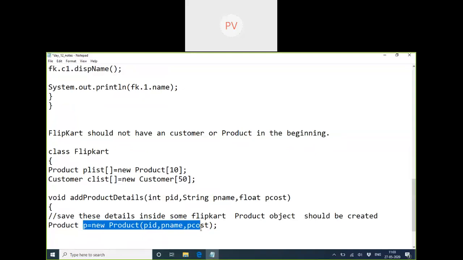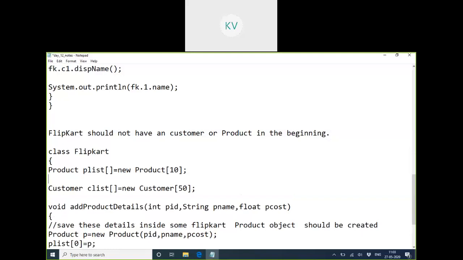In that product array, we have to put it at some index. As of now, 0. But will it always be 0? No, it should be a growing counter. So pick a counter for where the data should currently go.